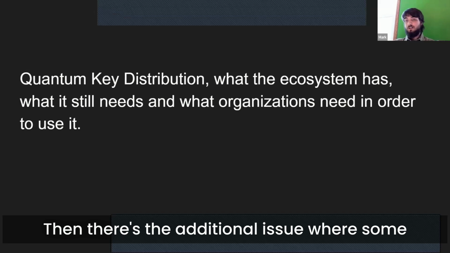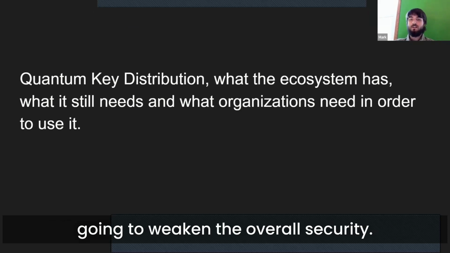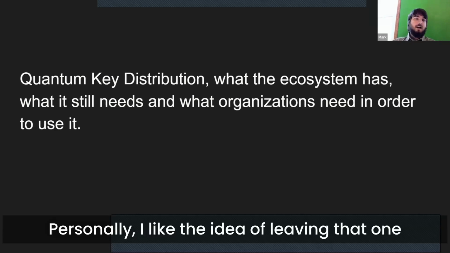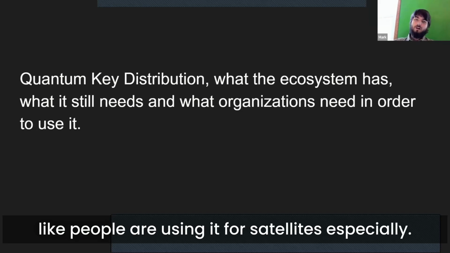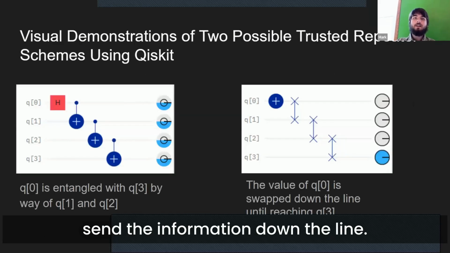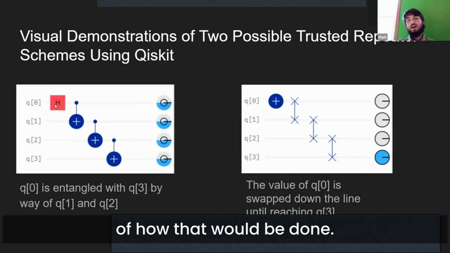Then there's the additional issue where some methods have classical data stored, which is going to weaken the overall security. You're going to have physical security, and whatever. Personally, I like the idea of leaving that one in the hands of the researchers, but it sounds like people are using it for satellites especially. The second method uses entanglement to send the information down the line. I've got some examples of how that would be done, implemented in C or in Qiskit.